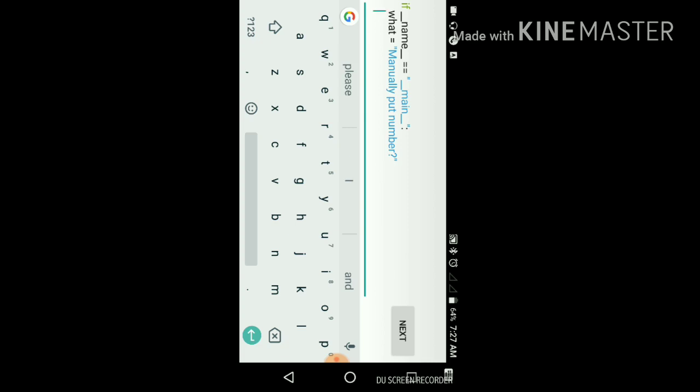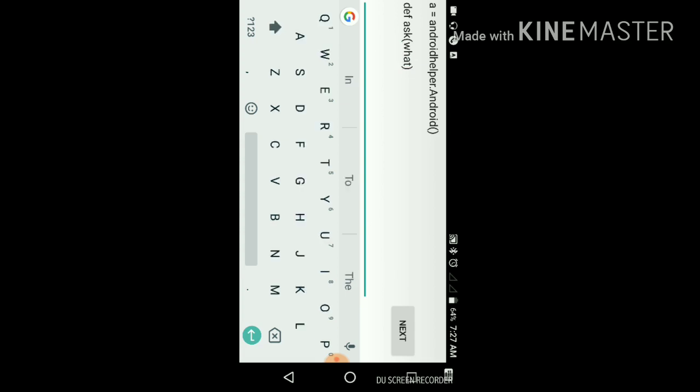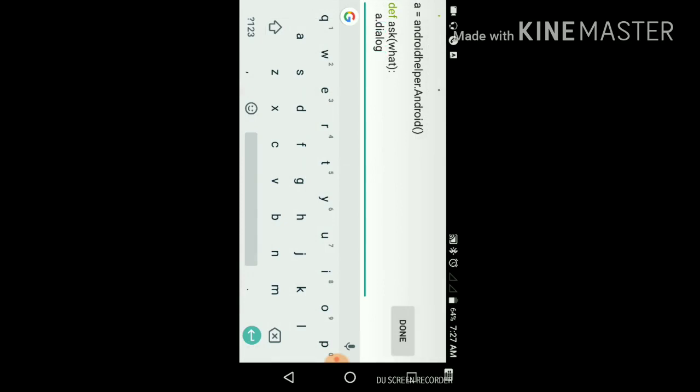If so, in that case we have to create another function here. We will create a function and write ask. Then here we will create a dot dialog, ask for the dialog to come up. Create alert, right? And then we'll put what, because that is the thing we want to ask.